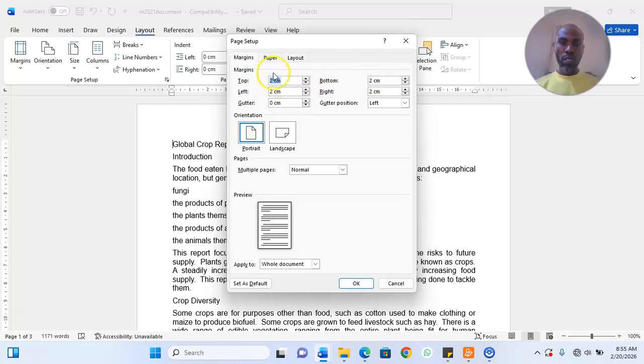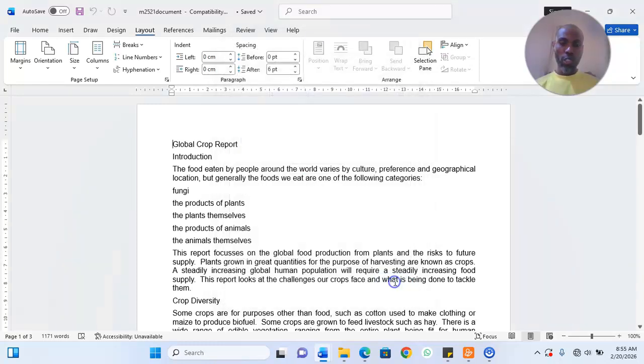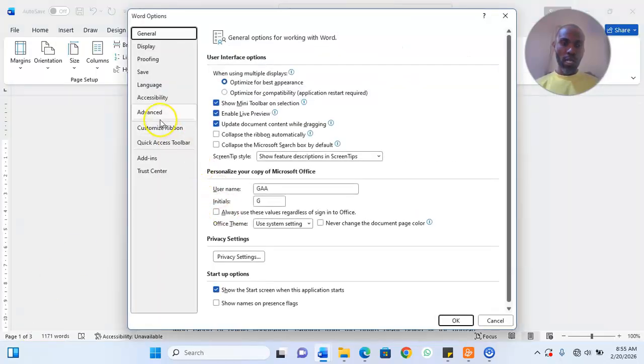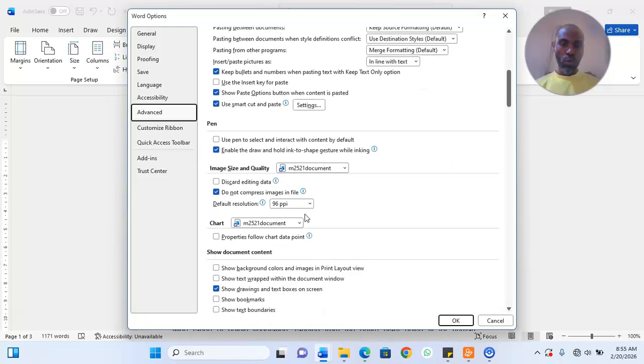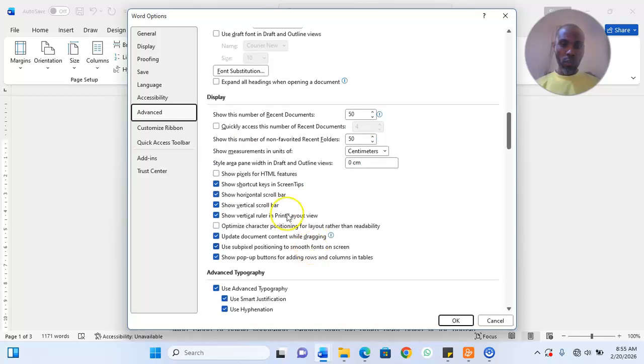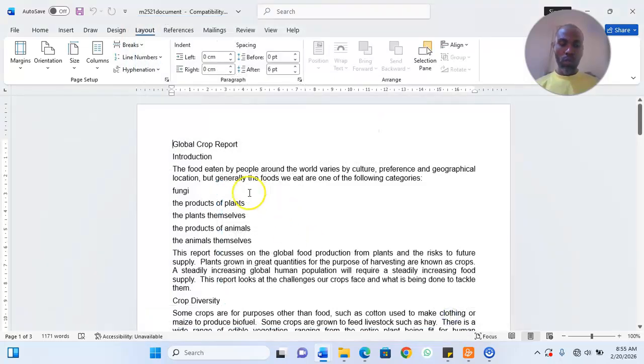Now in case you see inches here, because the British would always use centimeters while the Americans will use inches, to change that you can come to file, go to options, and then under advanced you scroll down to where you see display. Under display where you show measurements in units of, you move it from inches to centimeters, and then click OK. All right, I think we are good with that.